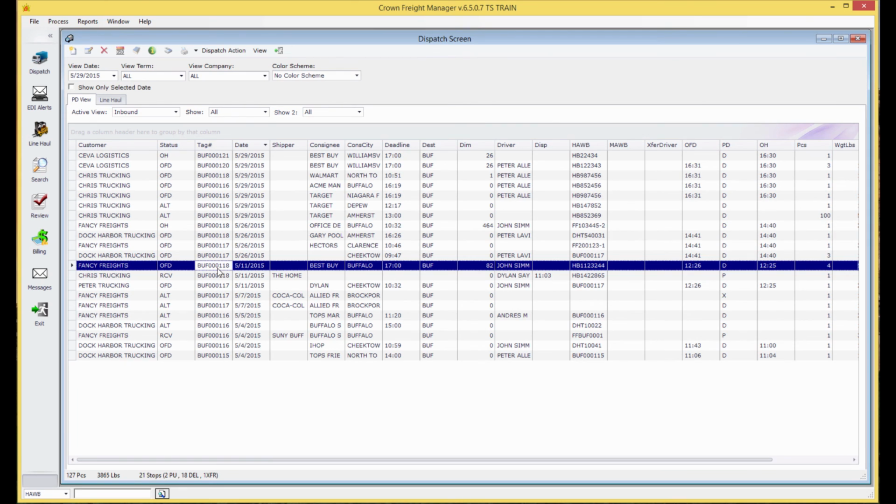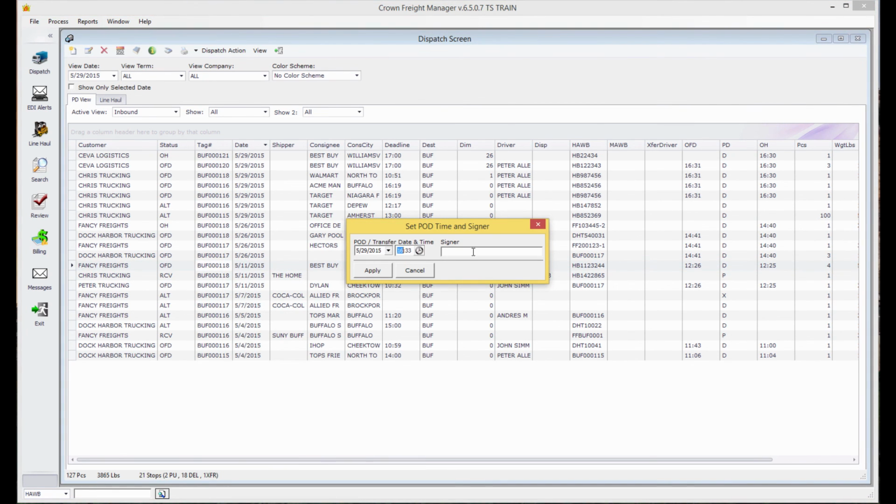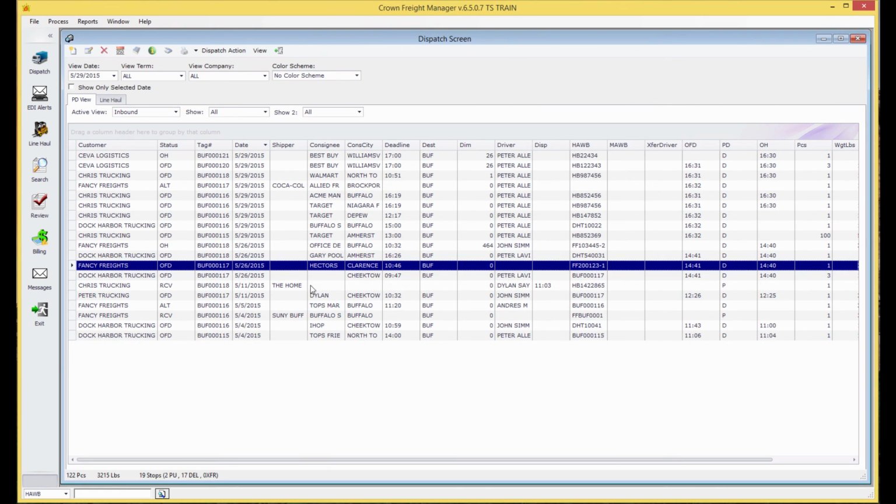Once the shipment's been completed and the driver calls in the POD, you can right-click, say Mark POD, put in the current date and time, and then it will drop off the dispatch screen because it's completed. For pickups, if you right-click on the shipment, mark it recovered, it should drop off the screen.